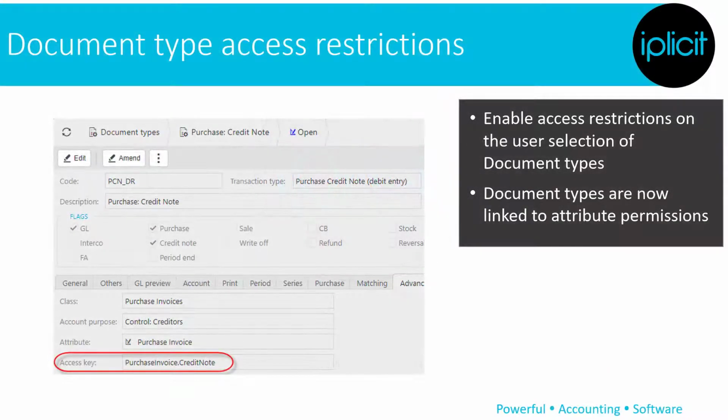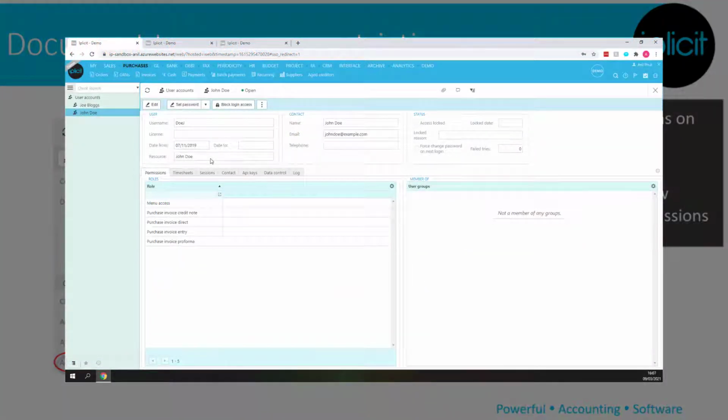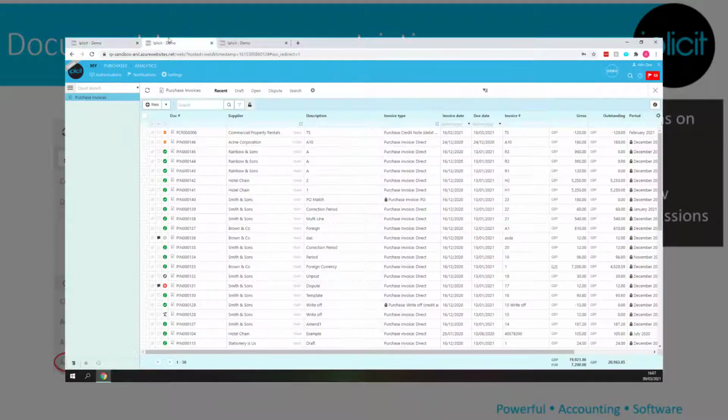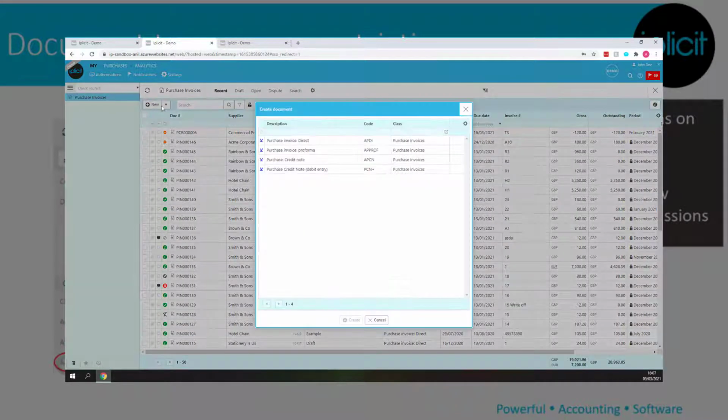And this next feature really goes hand in hand with the document type defaults, document type access restrictions. This allows for more in-depth access control. You can now control what document types users are able to select when creating new documents based on their specific user roles. So you can see within this video, John Doe has a specific set of user roles that only allow him to see specific purchase invoice document types.